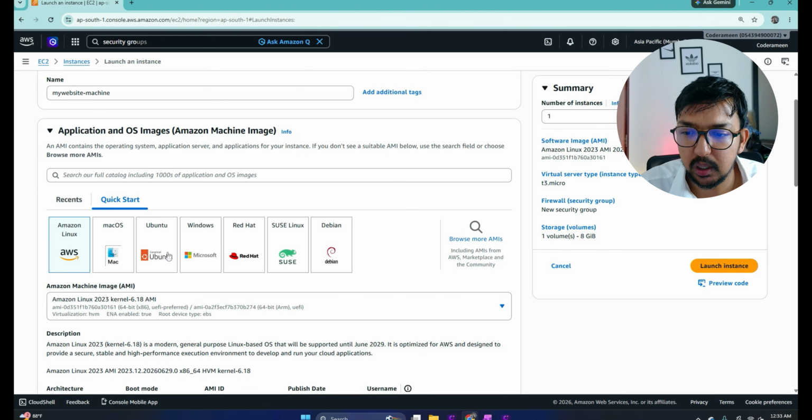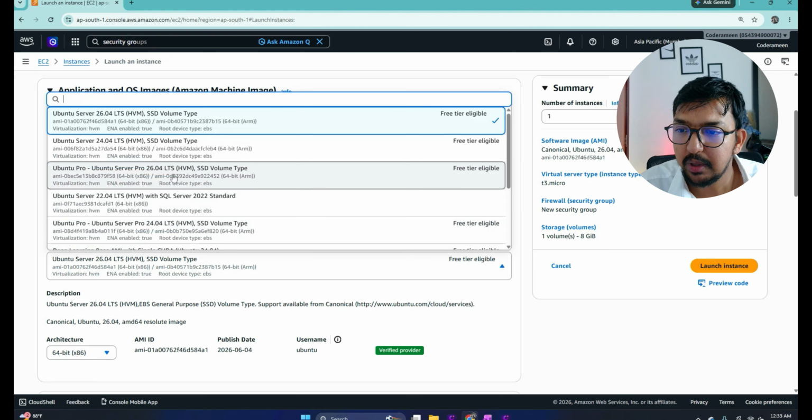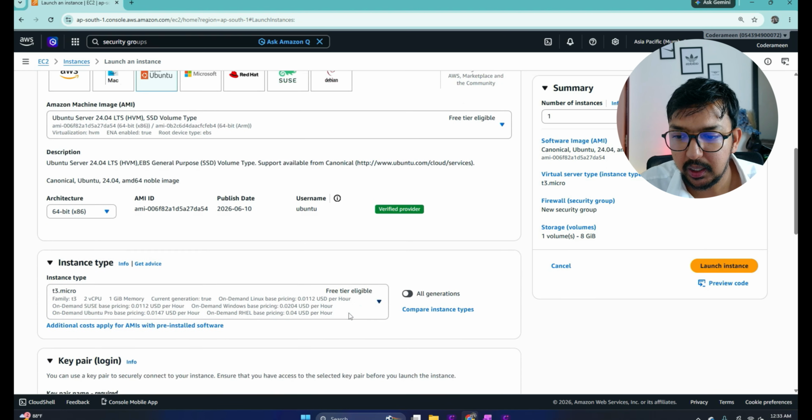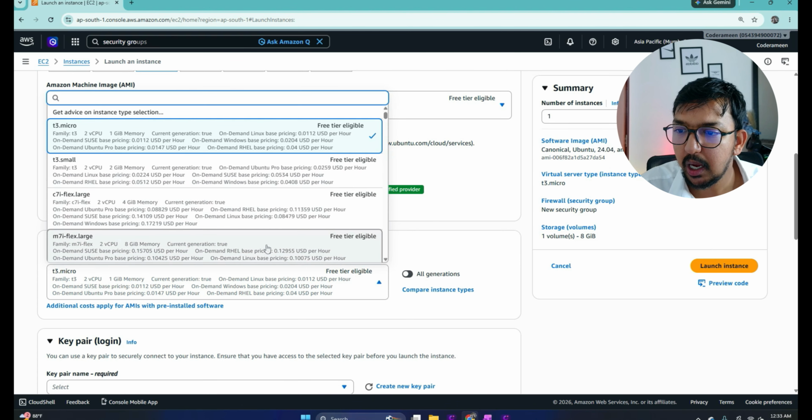Okay, I will choose Ubuntu. Here I will select 24.04. Once after selecting that, I will click on confirm changes. Once the OS is selected, you need to provide the hardware requirement. I will select 4 RAM 2 CPU.